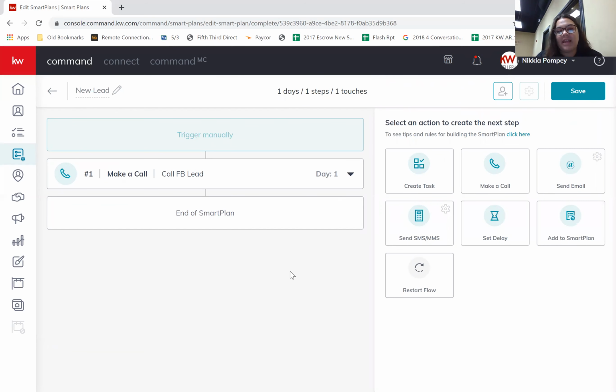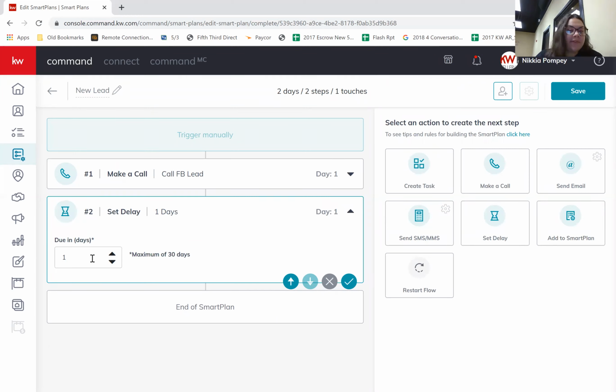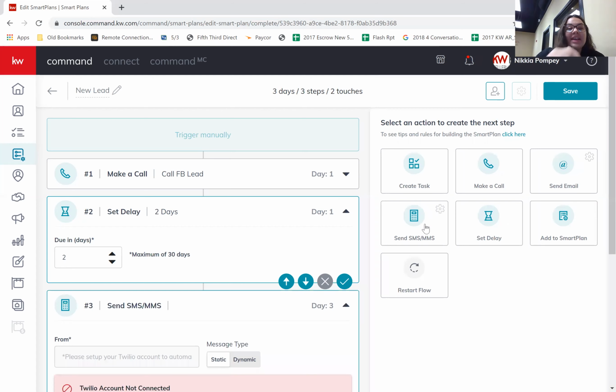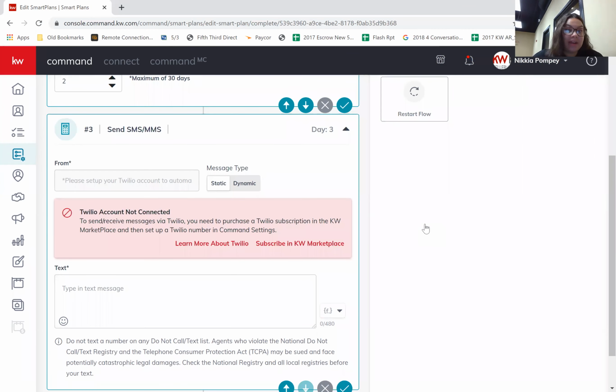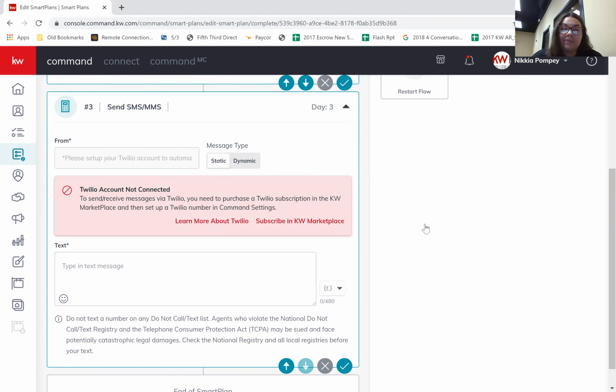And then I'm going to set a delay. So a maximum of 30 days. I'm going to say, all right, in 2 days, I'm going to send them a text message. And so if I have my Twilio account set up, this is actually going to send automatically. So this is one of the steps that's not going to remind you to text them. It's actually going to do it for you.